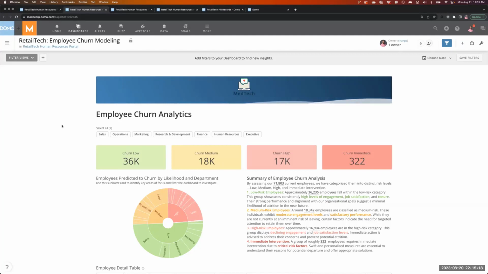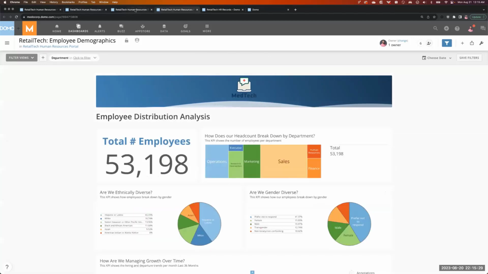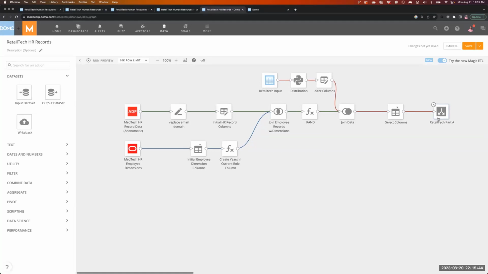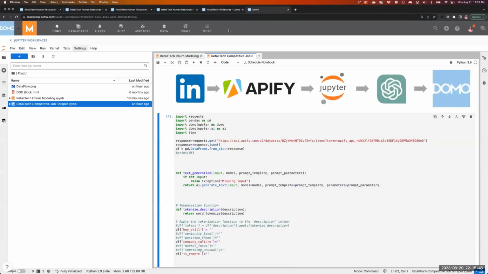So this is again using the same data as the first dashboard, or I guess the second dashboard that we looked at. So the data pipeline here is we're pulling in data from ADP. We have some other employee dimensions that are coming from our Oracle system. We're joining those data together, and we're ultimately ending up with a curated data set that we are building our churn model on top of.